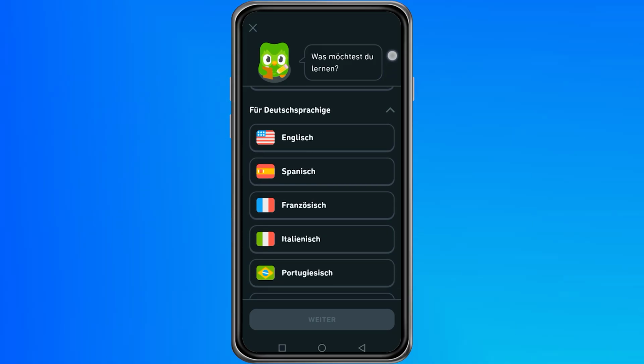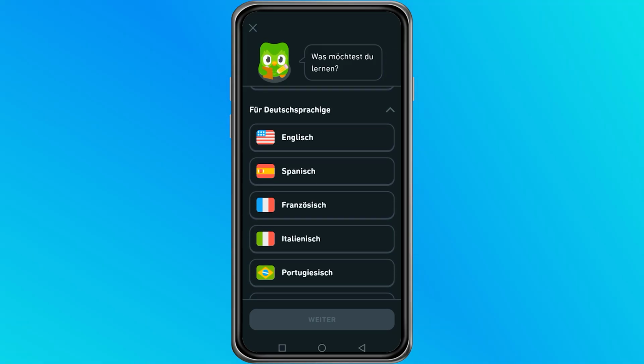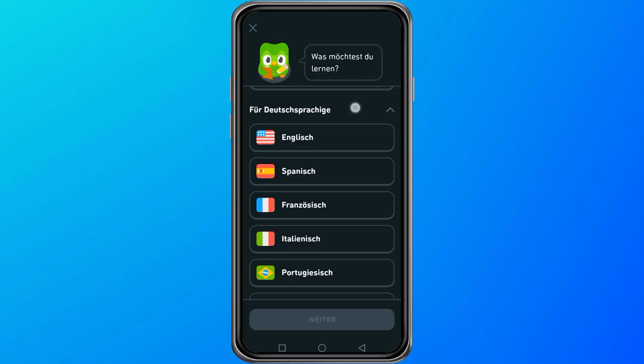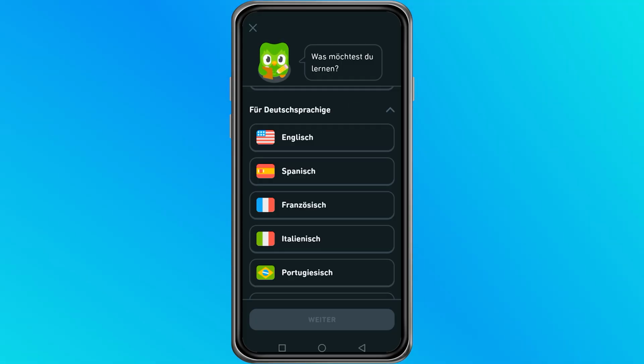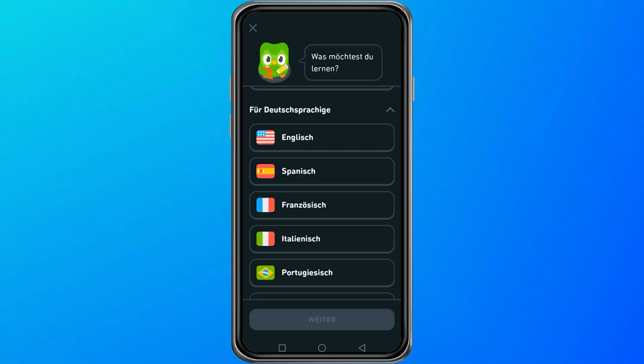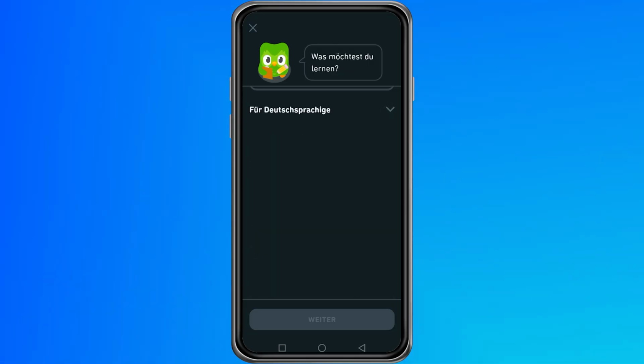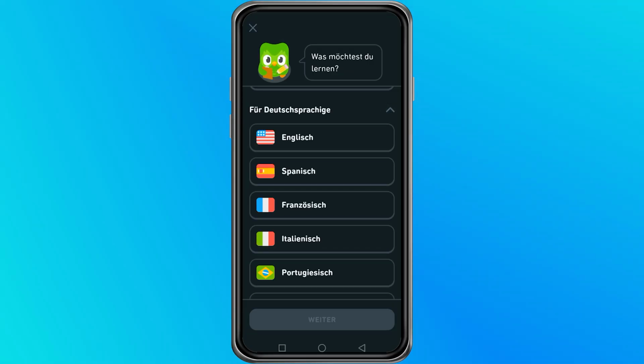Scroll down slowly until you find the language that matches the one your app interface is currently using. For example, if your Duolingo interface is in German, scroll until you see German. When you find it, tap on the option that says for German speakers or the equivalent option for your language.